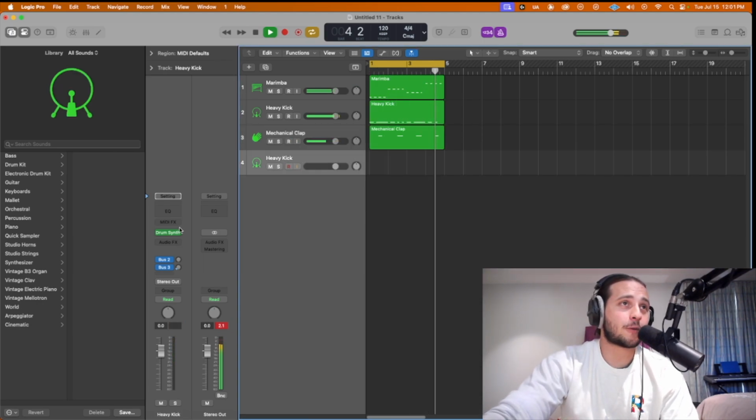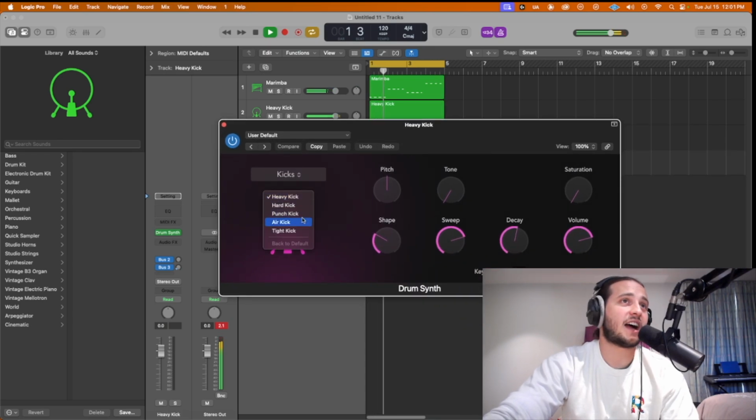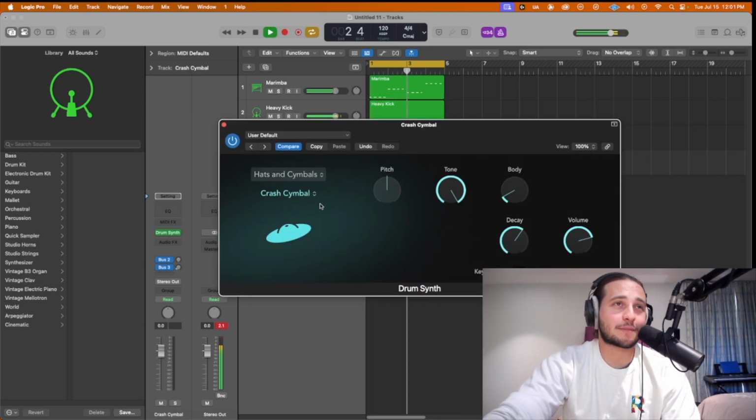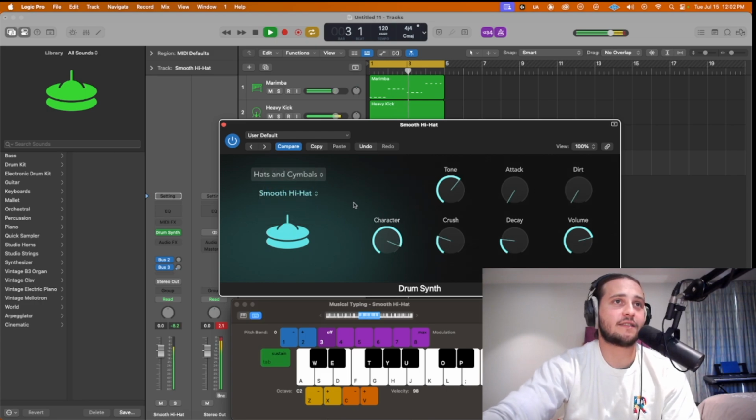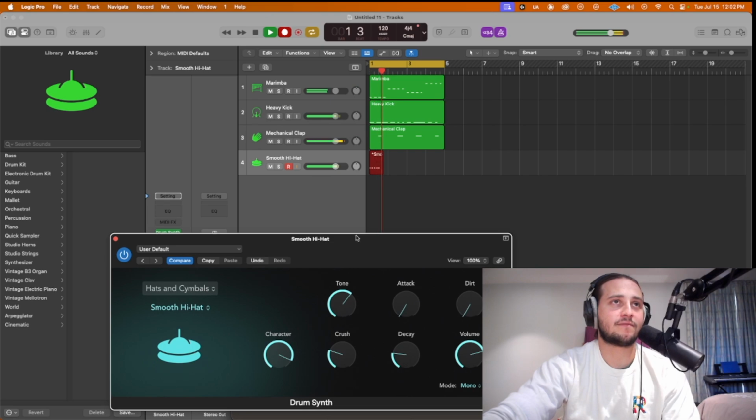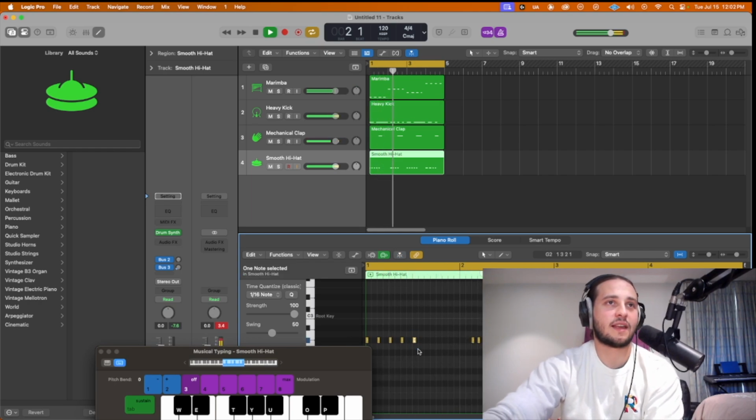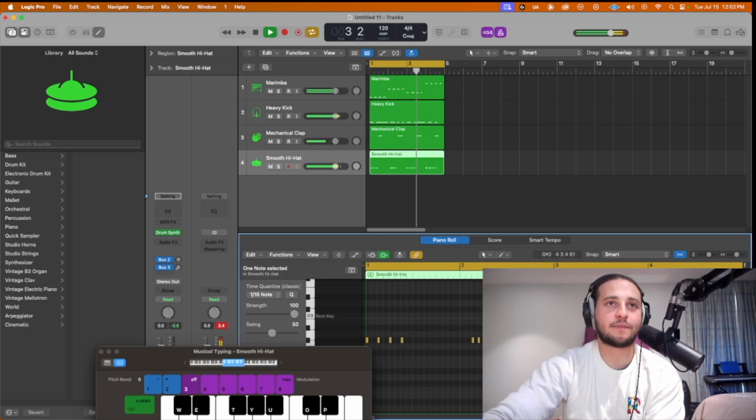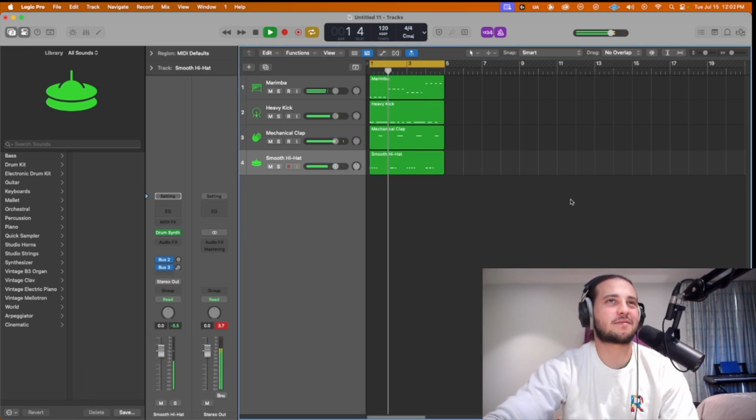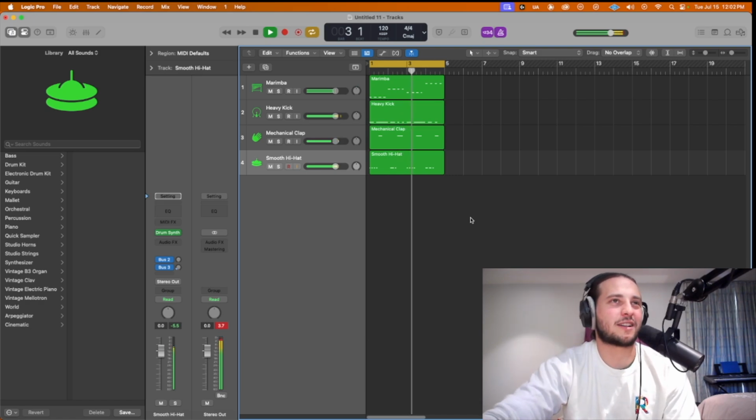Now we're gonna go to the other open track and we're gonna make a little hi-hat. Why not? This is a very basic pattern, right? We're just gonna use the smooth hi-hat because I know what it sounds like. There we go. We're gonna quantize that because I like to do that while I'm building. And I'm gonna delete the ones that are right on the clap, just to keep things from stacking on top of one another.